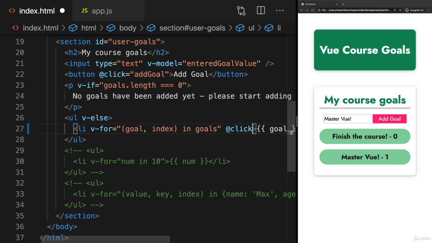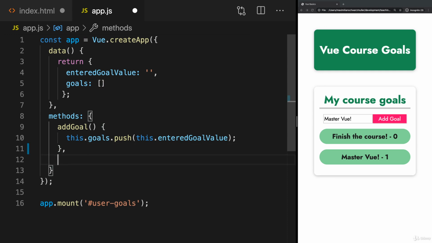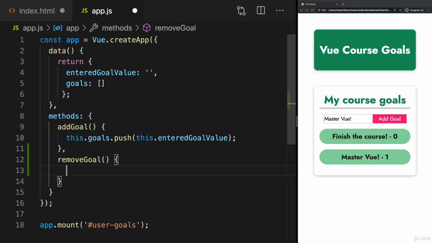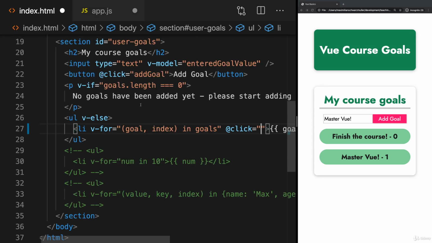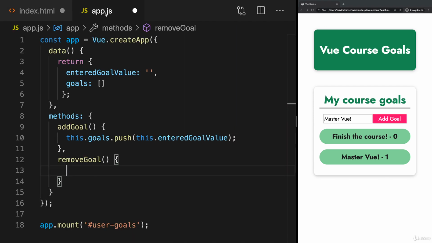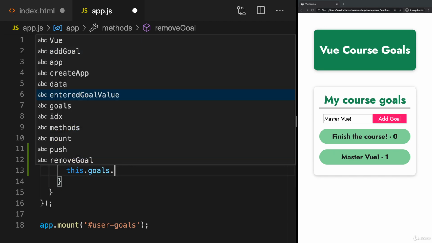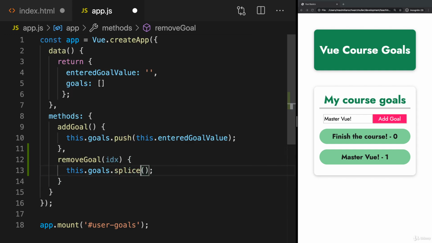array. Now for that, of course, in our JavaScript code, we can add a method. Remove goal sounds like a name that makes sense. Now we definitely need some identifier of the goal we want to remove. And I would say since we have the index anyways, we can just use that. So here in this remove goal method, we could expect to get the index as an argument, and then use the splice method, which is also a built-in method in JavaScript, to splice this one element at this index.